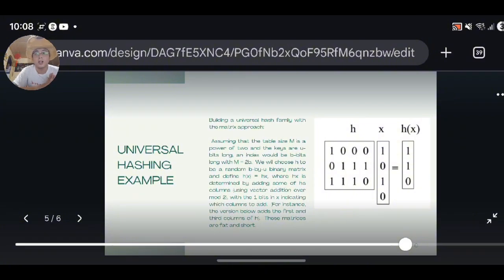And building a universal hash family utilizes a matrix approach where the table size m is a power of 2 and keys are u bits long and the index is represented with b bits, where m equals 2^b. A random b by u binary matrix H is chosen, and the hash function h(x) is defined as h(x), computed by adding selected columns of h based on the 1 bits in the key x. The matrices used in this method are characterized as fat and short.